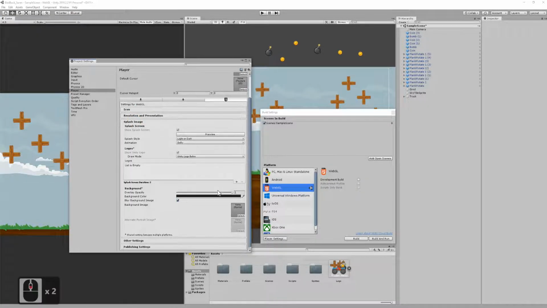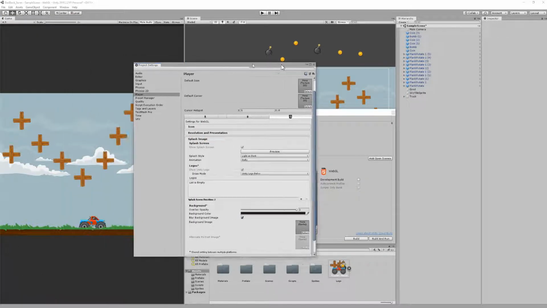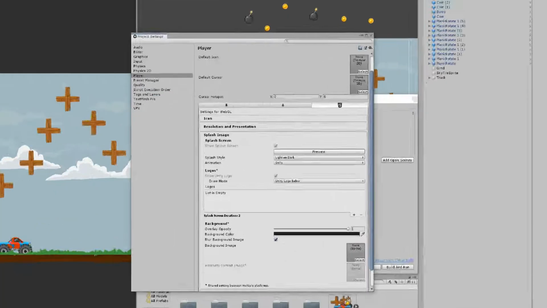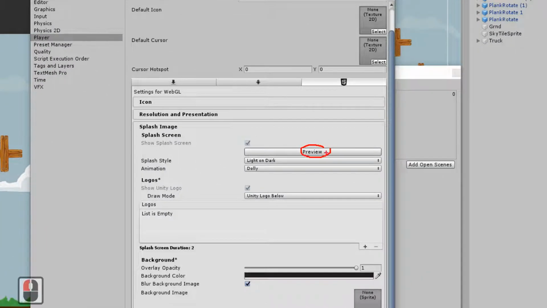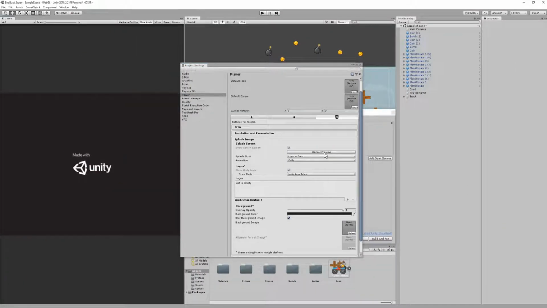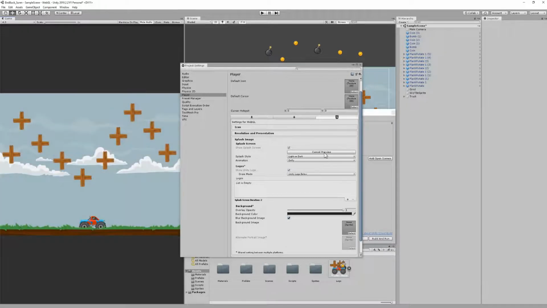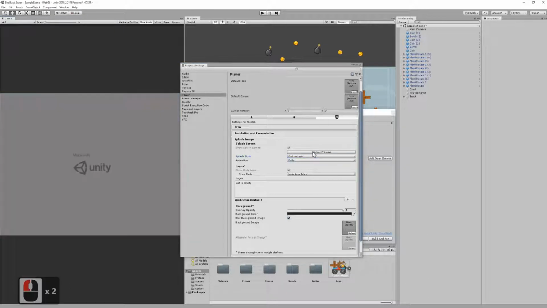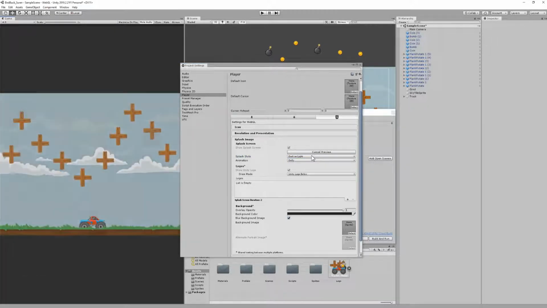Splash image, this is the splash image that you see. What is called a splash image? Click on the preview button, then you will see how your game will start when somebody starts to play the game. Click preview. So first the Unity logo comes, then your game starts. If you don't want it, you can change the style, dark on light. Can you see now it's a different way, but I personally like this.